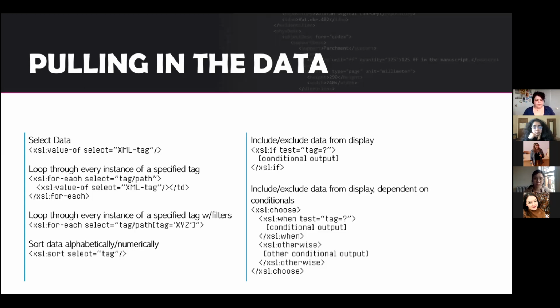You could sort data alphabetically and numerically within that for-each loop by including this sort select and just saying what tag you want to order the list by. So if you had a list of authors, you could order it by first name or last name, depending on what tag you're using.